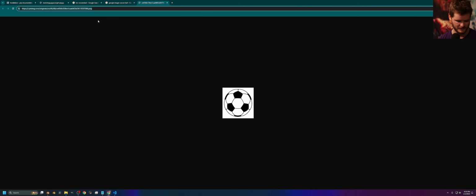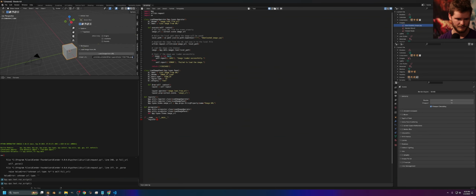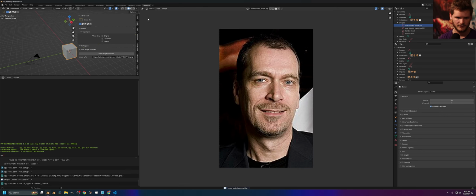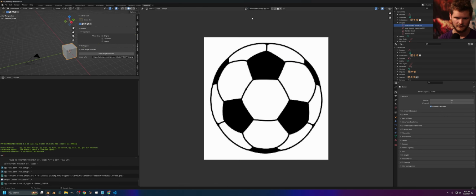I'm going to take this URL for soccer ball. I'm going to paste it in. Load image from URL. Indeed, something has downloaded. Image editor. Soccer ball. We made an image installer. Main thing I want you to take away from this video: Blender has its own Python interpreter. You can tell that Python interpreter to do specific things, and with that, you can do harder operations with your Blender scripts, like using the internet, for example.